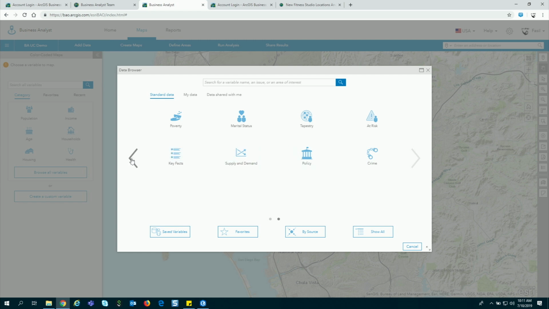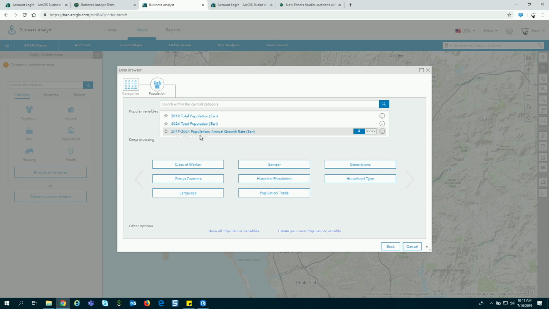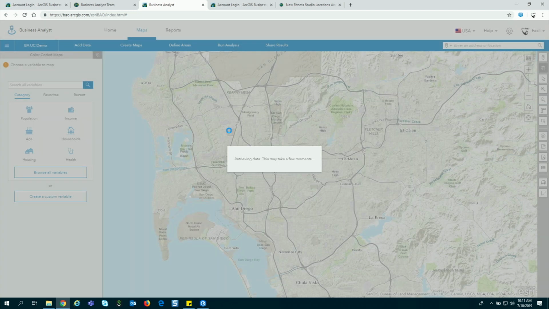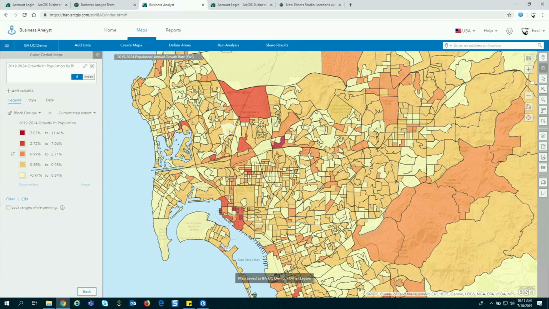So let's say for my new store, I would like to open this store in an area where there is a higher population growth rate. I can select that variable, and I can visualize it on the map right away. And then let's see if we can map this variable at these different geography levels as well.